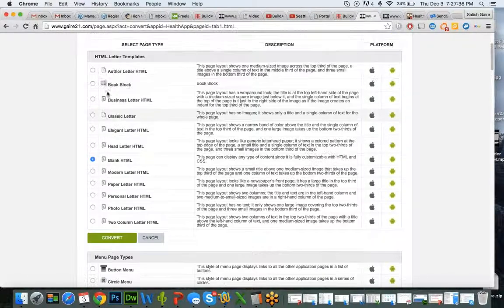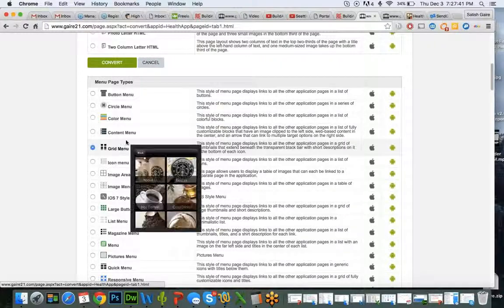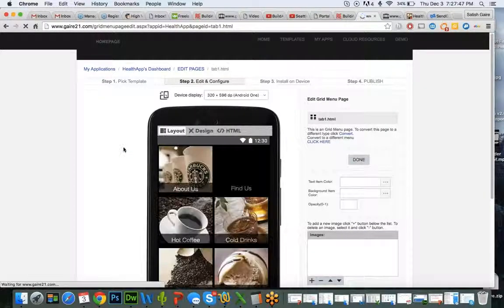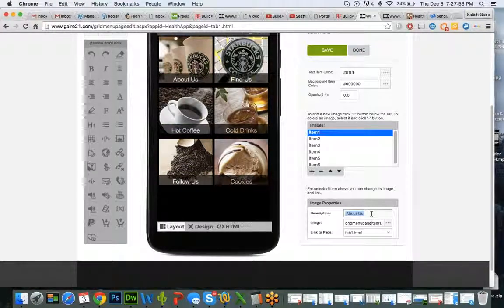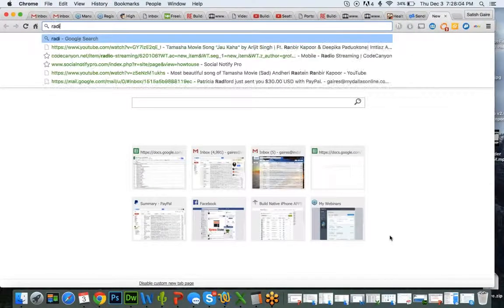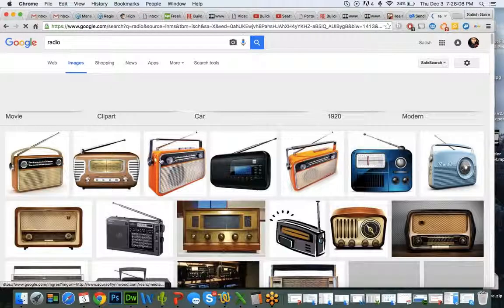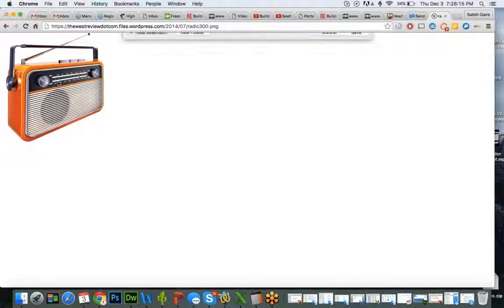Once I click on convert page, I'm going to go ahead and find a cool menu. I like this menu. There's a bunch of menus. Go ahead and click on convert. So I got a cool menu right here. Now, what do I want to do? So it says About Us. I want to change it to something awesome. Let me type in radio. Radio. Now, I want to change this image, okay? Let me go ahead and find a radio. I'm just going to find a random image just for demo purposes.